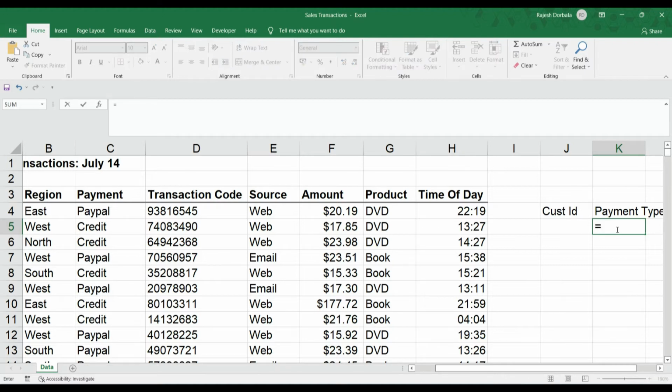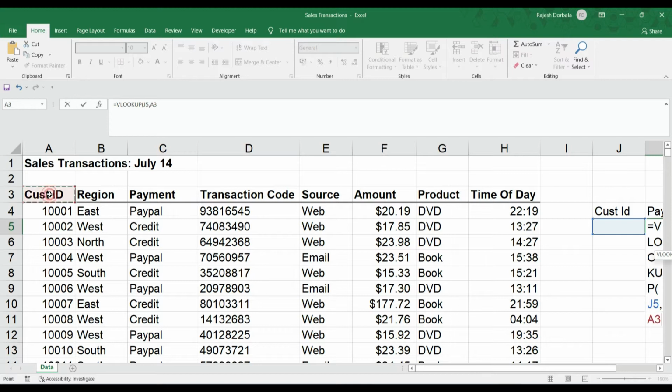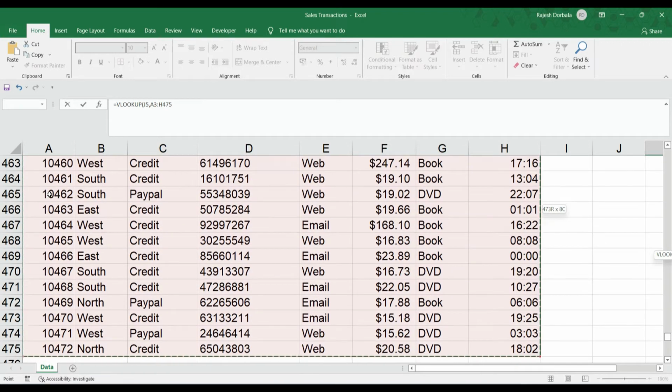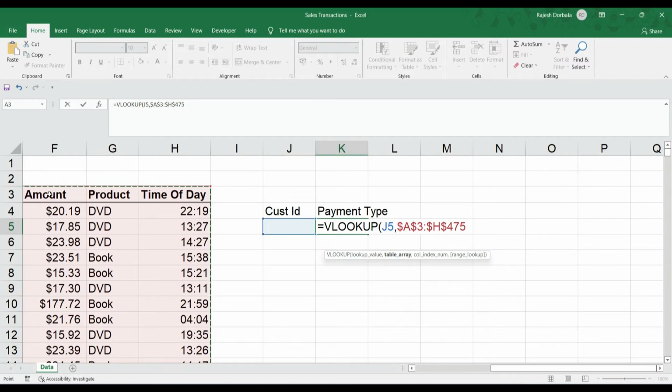Let's initiate the VLOOKUP by using equals VLOOKUP, and first it asks me for a lookup value. The lookup value would lie in the customer ID cell. Now I select this cell. Now I would need a table array. What is a table array? The table array is the entire data from where the data would be fetched. So I have selected my table. Let me freeze it. Freezing is not necessary over here, but you may wish to drag it if the table extends.